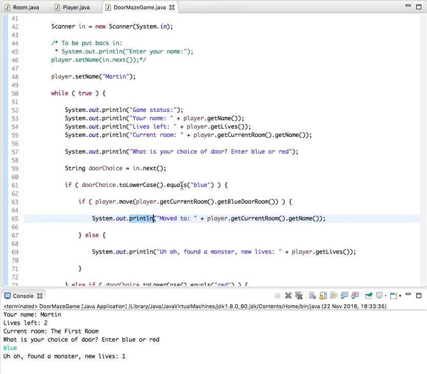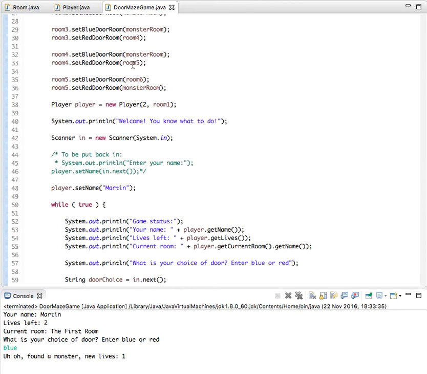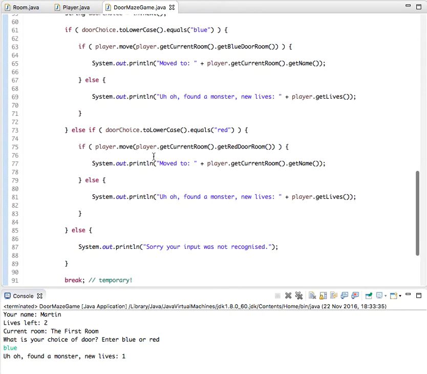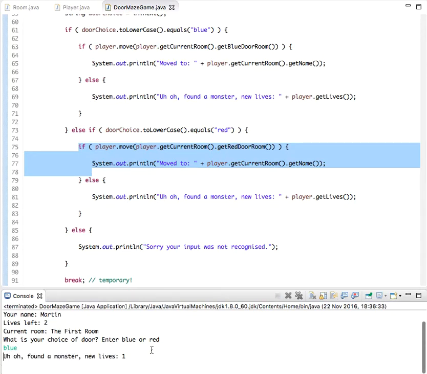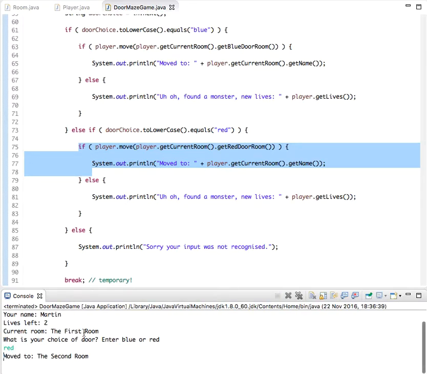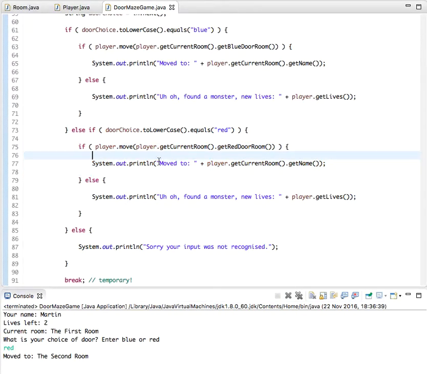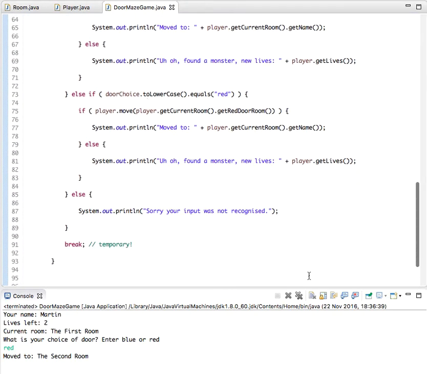So as we can see here, the value inside the red door room field of room 1, so the nested object here, is room 2, which is a valid room. So if I enter red here, I'm going to be able to satisfy this top if statement, and I'm going to actually move into the red room, right? So I'm going to try this again. And of course, as before, if I enter blue, I lose a life because that was the wrong choice. There was a monster behind the door of the first room. But if I enter red, everything's fine and I can move to the second room. Makes sense? Excellent.